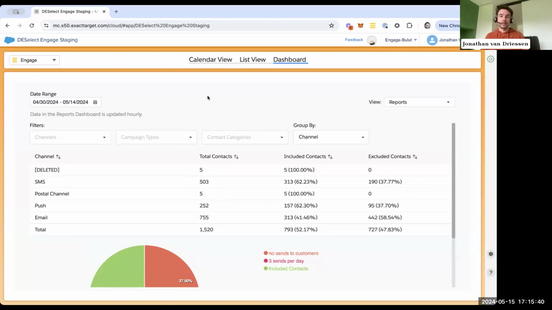And so again, this is really to help you fine tune your strategy when it comes to frequency capping, but also prioritization of different campaign types.